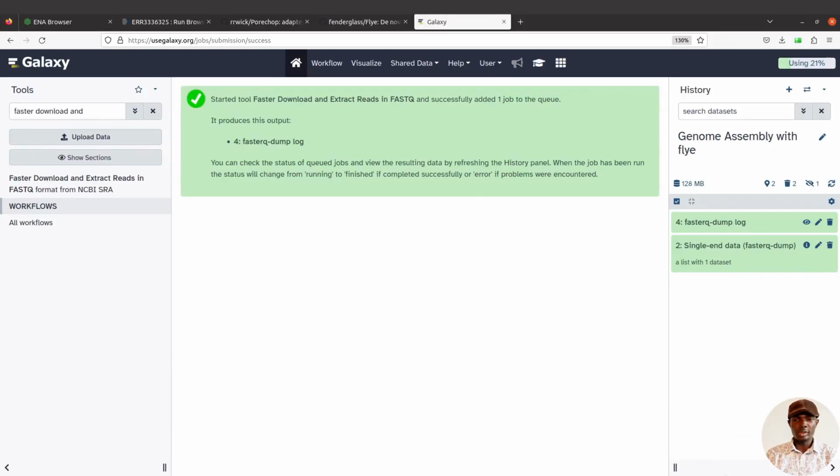Okay, now let's proceed. What we are going to do next is to remove adapters. We are going to perform a basic adapter trimming. We are going to use a tool called PoreChop. I repeat, our next activity is going to be the removal of adapters from this data. This is Oxford Nanopore data, so we are going to use a tool called PoreChop to do this.